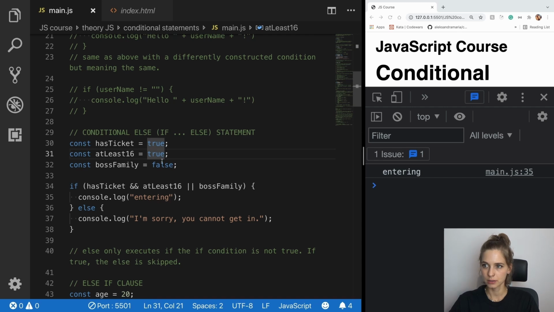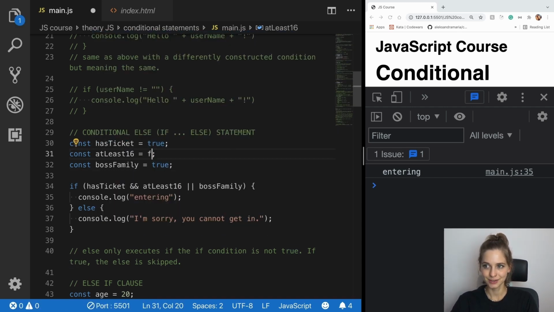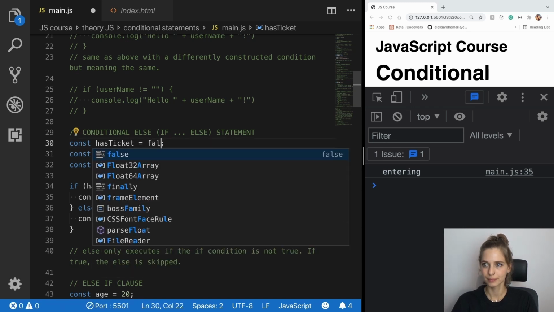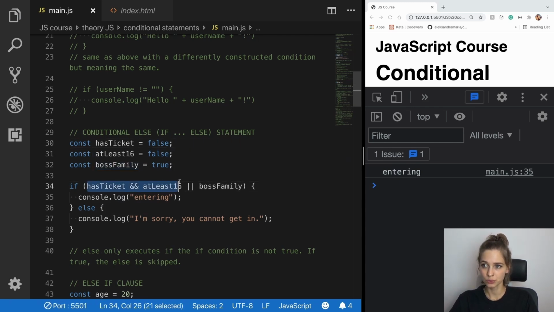If we change this to true and these to false, this person can still enter, because it doesn't matter if this person has a ticket or is of an appropriate age. It's the boss's relative. So this person can enter and enjoy the concert.